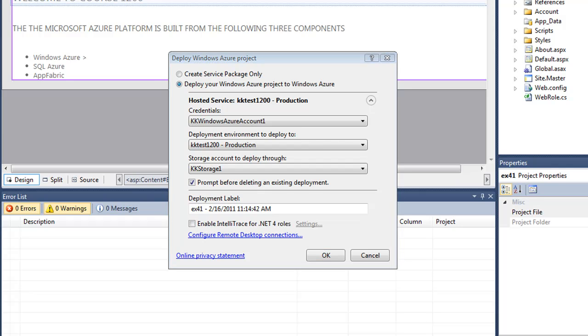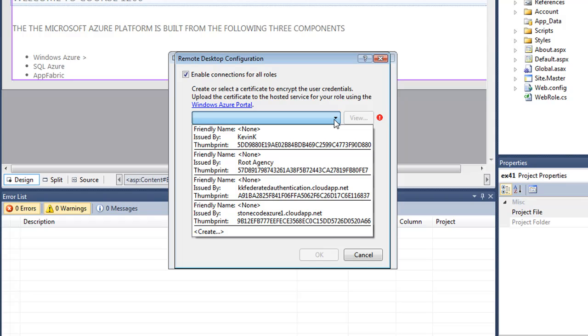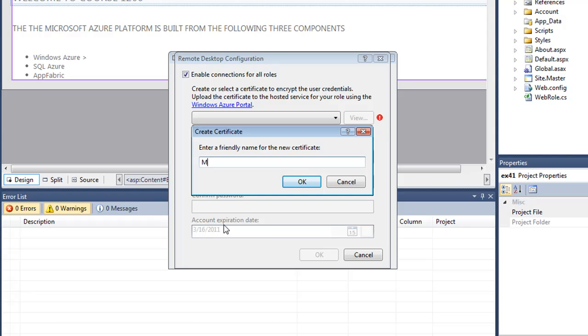environment. Before I deploy that project, I'm going to go down here and say configure remote desktop connection. And what I will do is enable the connections for all roles. So if I had multiple roles in this project, I could connect to them using remote desktop. In this case, I just have one. But what I first of all need to do is specify a certificate used to encrypt the user credentials. And I could use one of my existing certificates, but I'm going to just, for demonstration purposes here, go through and create a new one. And I'll just call this my test certificate.